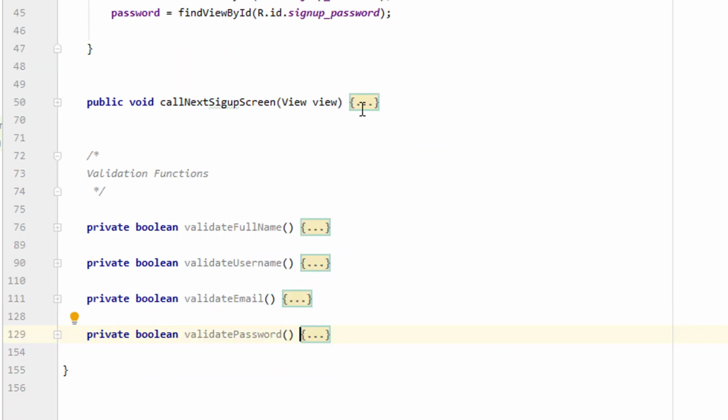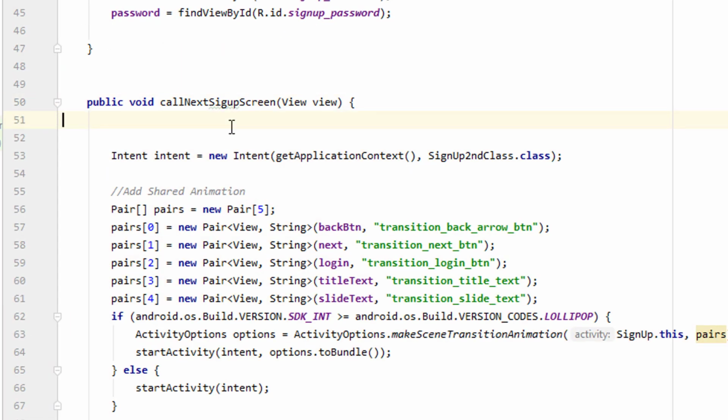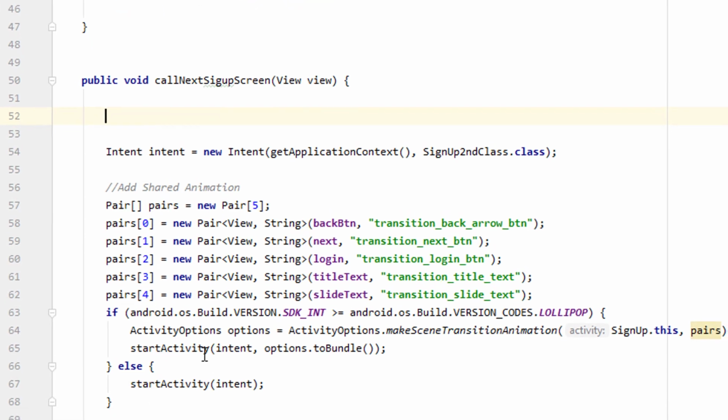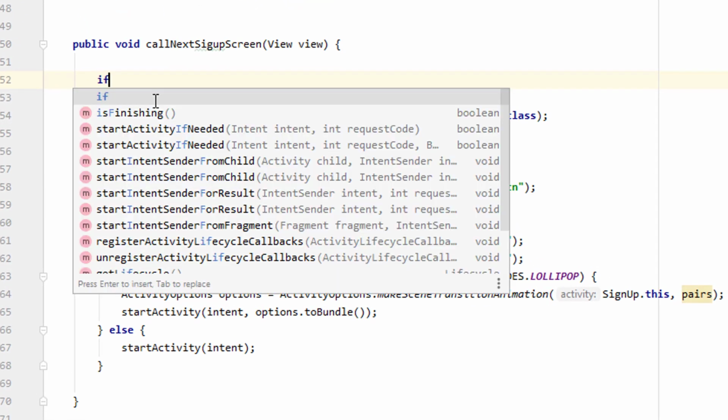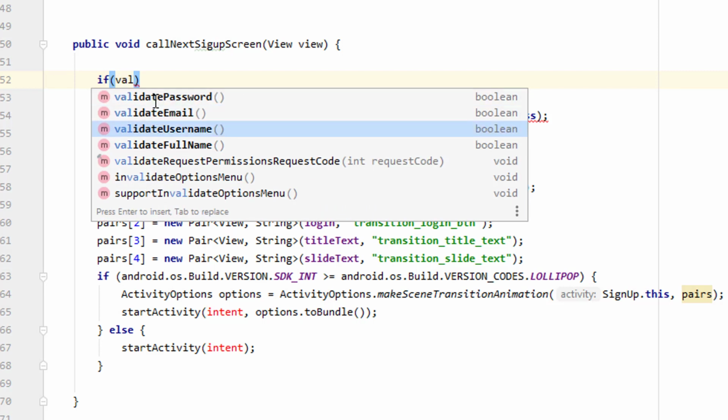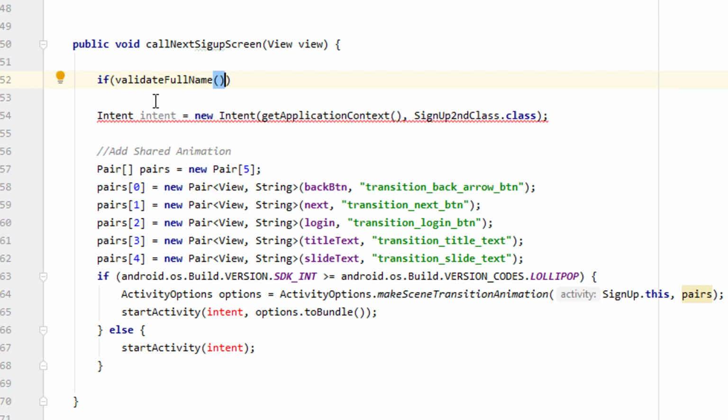After creating these functions, inside the function which is going to be called when user presses the next button, we are not just going to call the next activity, but before that we're going to make sure to perform all the validations. So the first one is validate full name. So it is going to return true. If will be executed by default when it is going to return true, but we want to execute this if when there is false statement return.